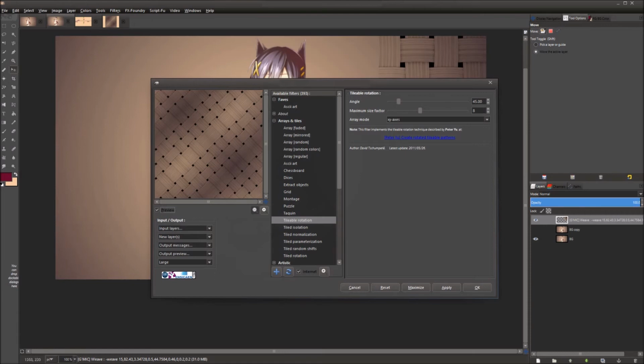Maximum size factor is 8. So I imagine on the 45-degree angle it's doing some math in here, taking a size factor of 8, which I don't remember what 8 would be, but it's making this a tileable texture at a 45-degree angle, and I did X and Y axis for it to do that. You could change it and try it on the X or the Y, but that's pretty cool.